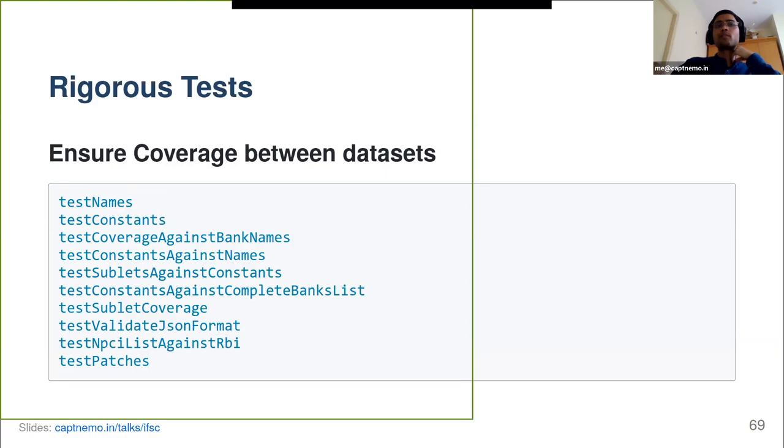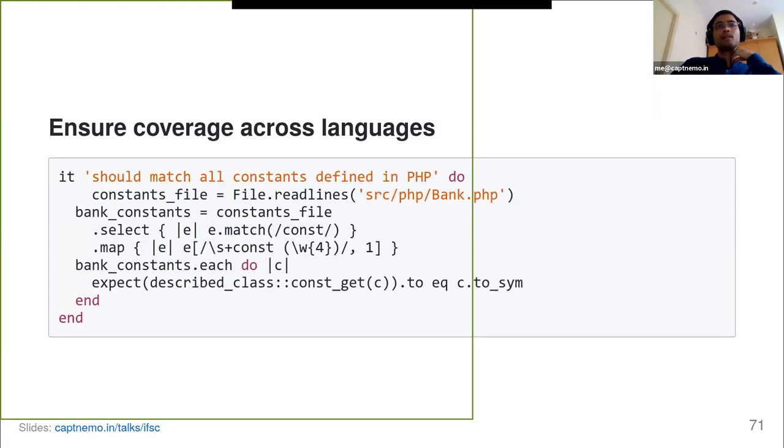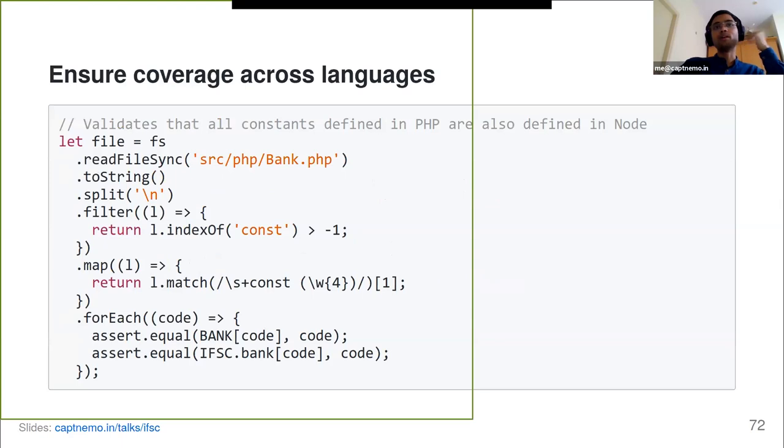There's a lot of tests that I've written over time to ensure things remain consistent. And a lot of testing happens between languages. Because we have a cross-language framework to ensure things are the same between all the different SDKs we are releasing, we have tests that are basically JSON files, and we run the exact same tests across all the different languages. We also measure coverage between languages to say that, hey, all the constants that are defined in PHP should also exist in Ruby in this case. Similar things for Node and so on.